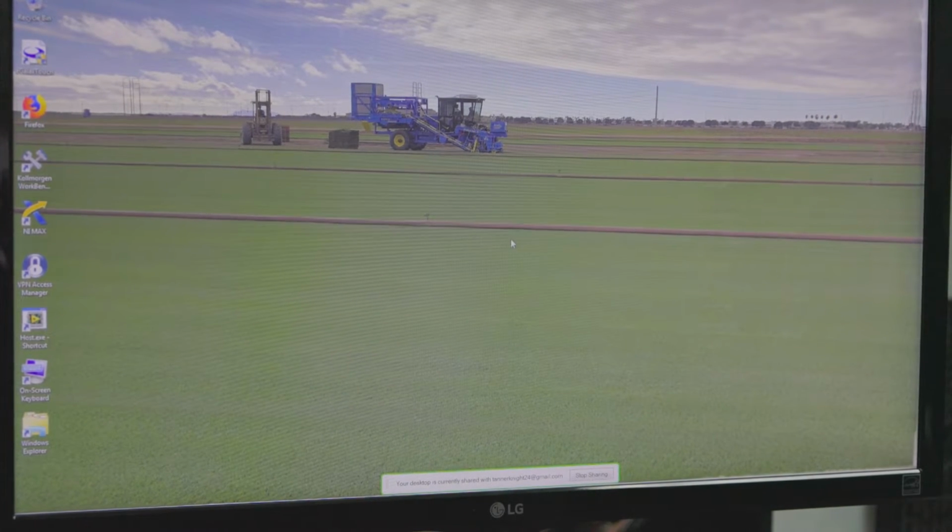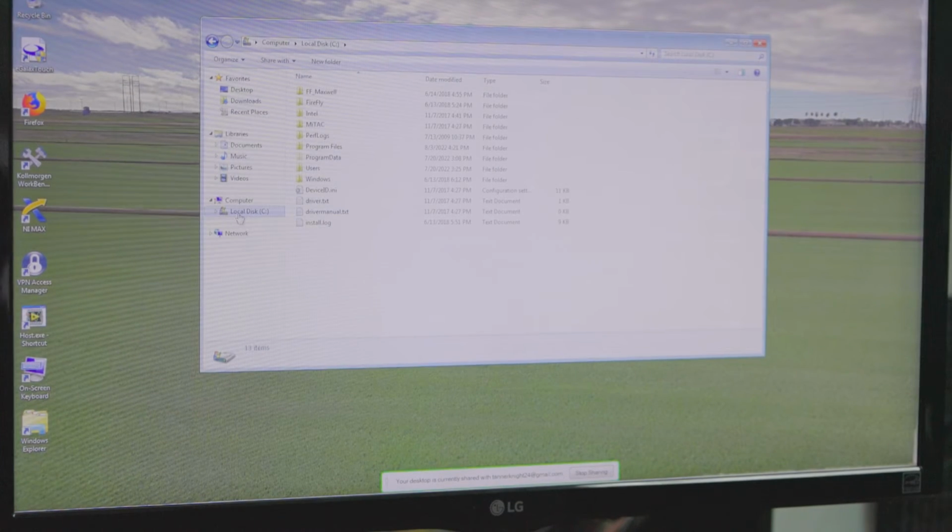So now we're going to go into the Windows Explorer. In the local C, we're looking at the Firefly folder that we're going to update. Now there's two versions of the Firefly folder that we're going to put on there. One of them is going to be for the version 50, just in case the computer ever needs to be upgraded to the version 50.